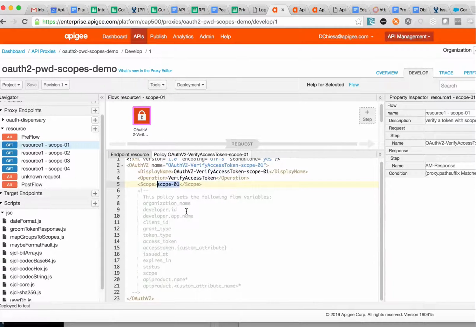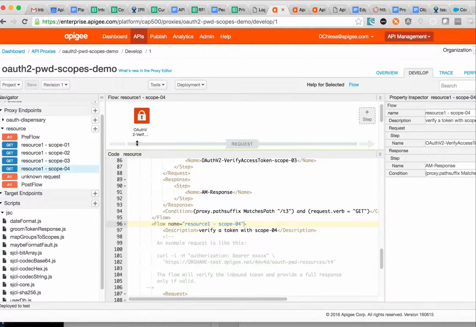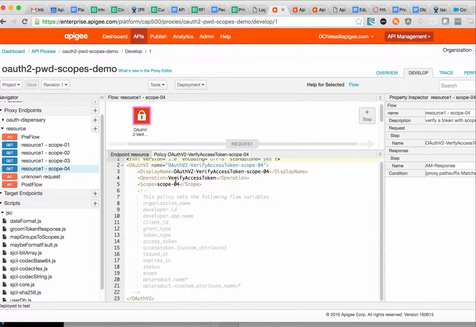scope of named scope-01. Now, I want to point out that the scope names are entirely up to you, the API designer. When you configure the generate access token policy, you can specify which scopes are attached to that token, and you get to just invent those names. At verify time, that's what we're doing here on this resource endpoint, you specify the scope that you want to verify on the token. If the token is valid, not expired, and has the configured scope, then this verification will succeed. If it does not have the scope, or if it is expired, then this verification will not succeed. And you can see I've got different flows, each of which verifies the token, but with a different scope, just to demonstrate the variation in tokens and so on.